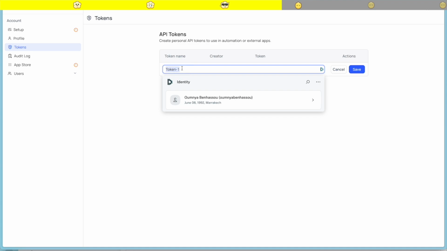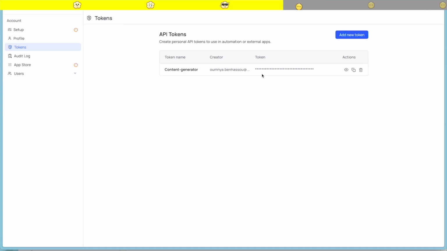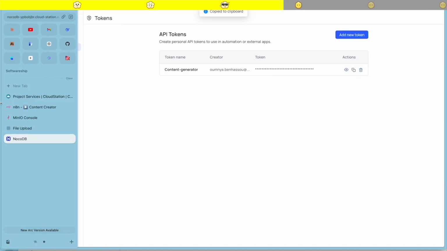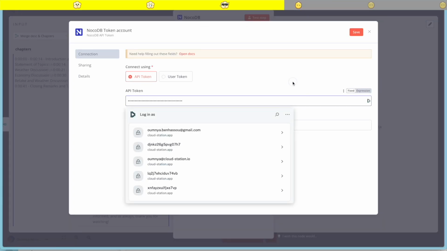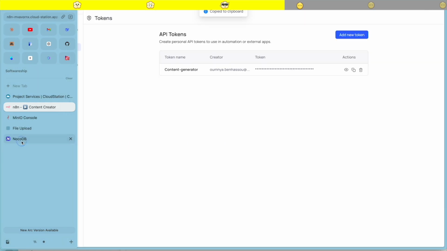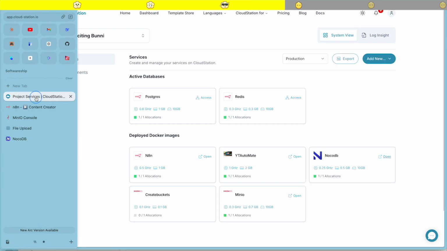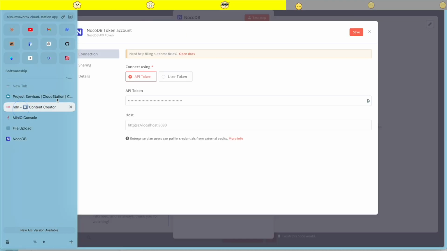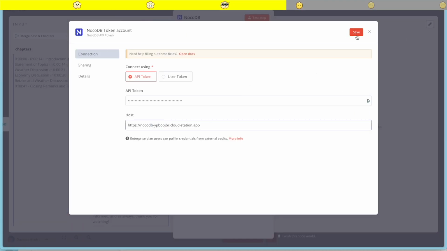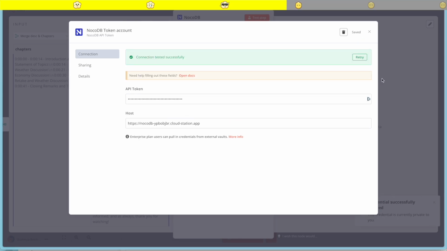I'm just gonna name it content generator. Then I'm gonna copy the API key and just paste it there. And for the host, it's gonna be the NocoDB instance URL, which I can get from CloudStation, and paste it in the host. And that's it. We're now connected to NocoDB.